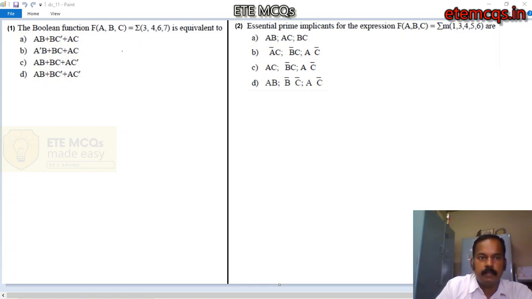So we are supposed to find the Boolean function of the given sum of products. The question is given in SOP form, sum of products form. So the Boolean function f of a, b, c is equal to summation 3, 4, 6 and 7. It is given in SOP form. K-map based minimization of the given function. We know that the number of variables is 3.